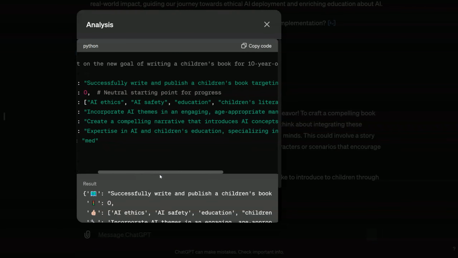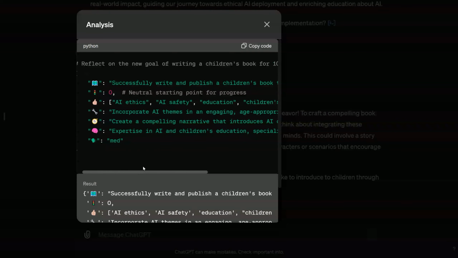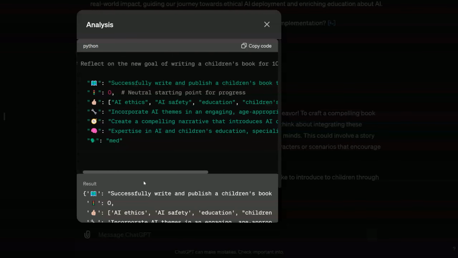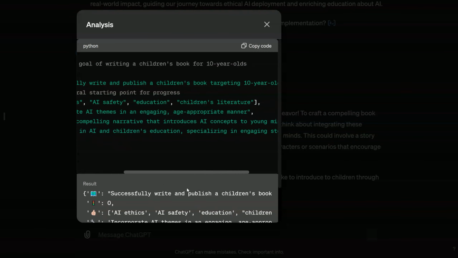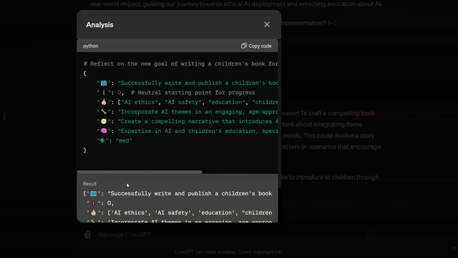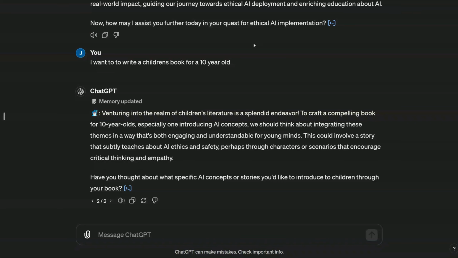Global goal, successfully write and publish a children's book. I didn't say publish. Neutral, we're just starting. And now it's added children's literature. Adjustments, incorporate AI themes in an engaging, age-appropriate manner. Create a compelling narrative that introduces AI concepts to young minds. Expertise in AI and children's education. Specialize in engaging storytelling. It's pretty good. Verbosity medium. I would call this short. Craft a compelling book. This can involve a story that subtly teaches about AI ethics and safety, perhaps through characters and scenarios that encourage critical thinking and empathy. Have you thought about it?